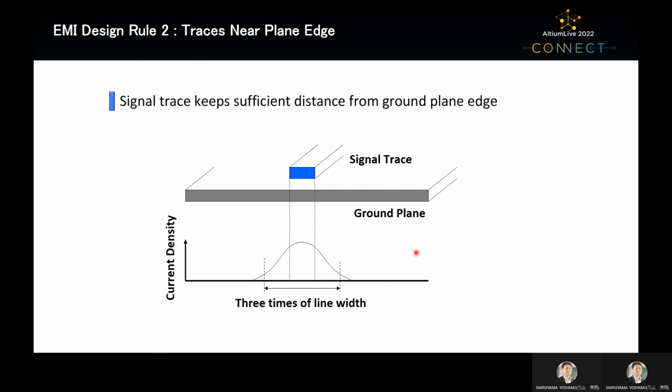This figure shows a case where the signal trace keeps enough distance from the ground plane edge. In general, the return current of a signal trace flows in an area three times the width of the signal trace on the ground plane, directly below the signal trace, like this figure. In this illustration, the distribution of return current from the center of the signal trace is symmetrical because the signal trace has enough distance from the edge of the ground plane.